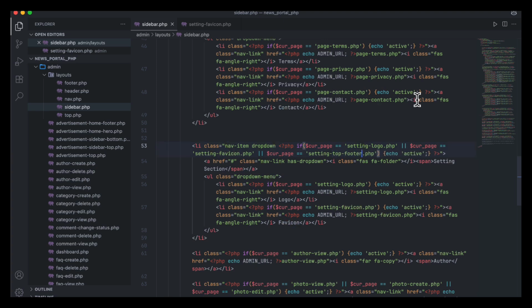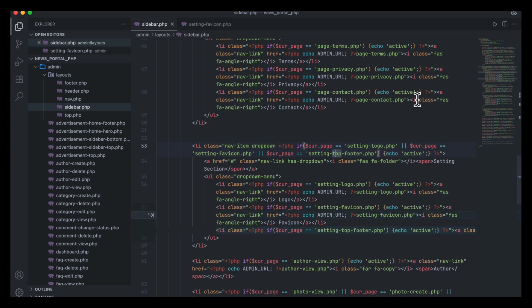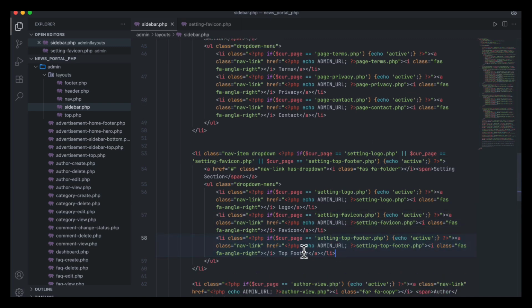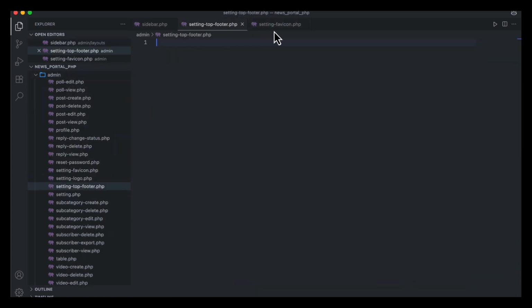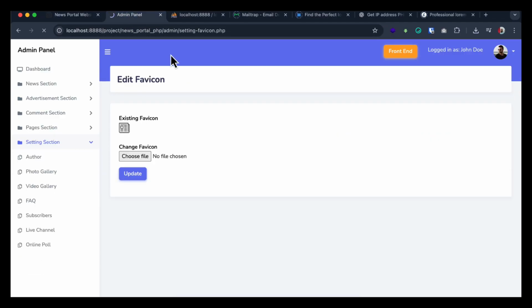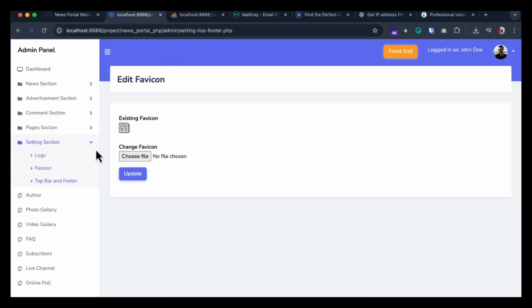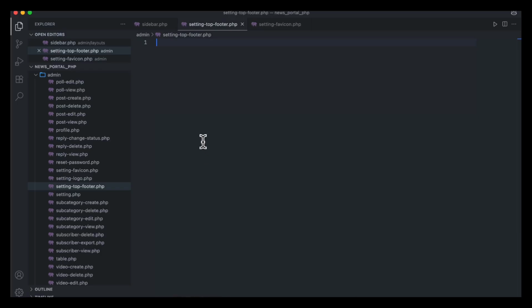Okay, so here is top bar, here is current, what I will write here, setting top and footer at the same time. So top bar and footer, here I can write top bar and footer. So setting top footer. So here I will have to create a page like this in the admin, setting top footer, and this is okay. Now I am going to check, refresh, you see top bar and footer come. If you click here, this is empty, so nothing is coming.